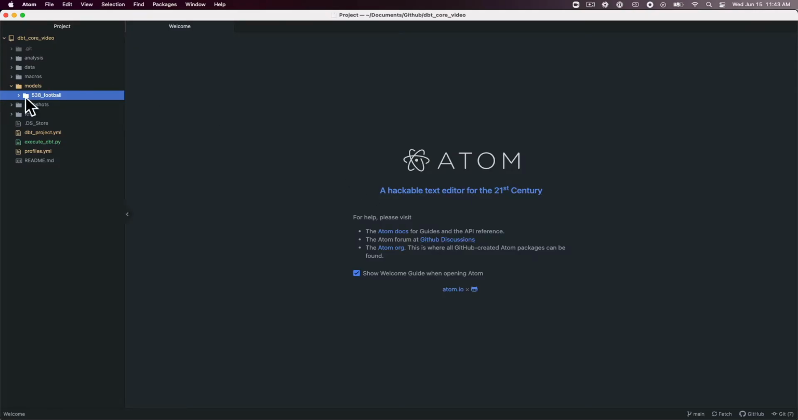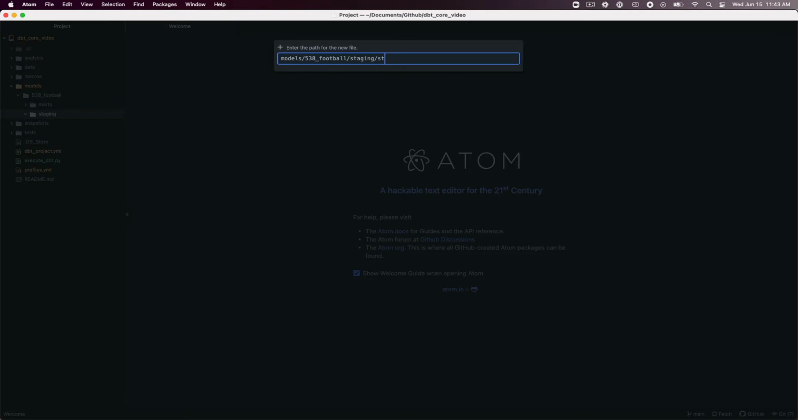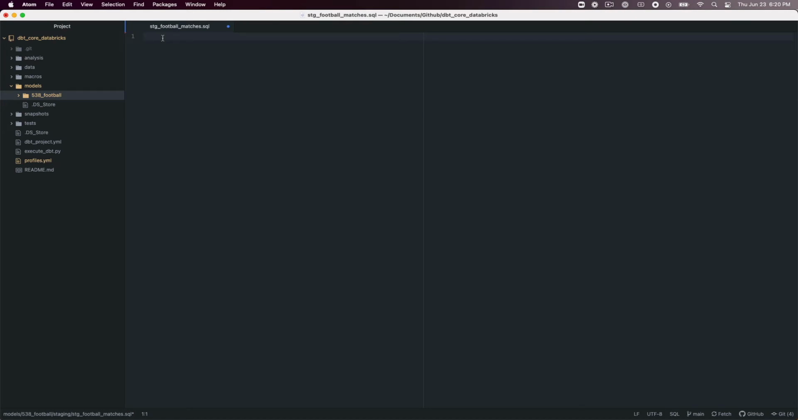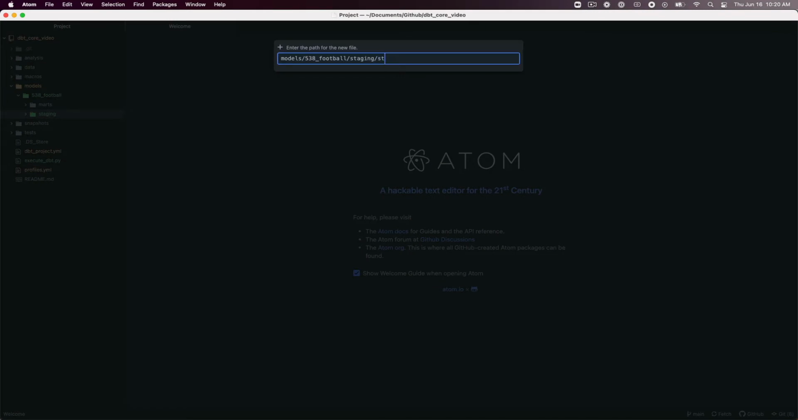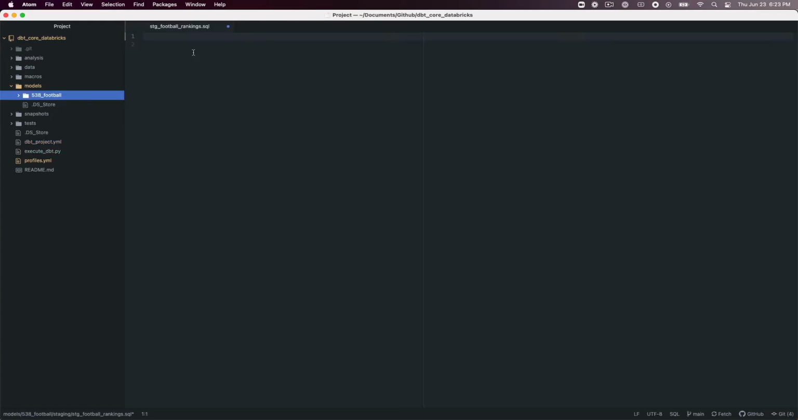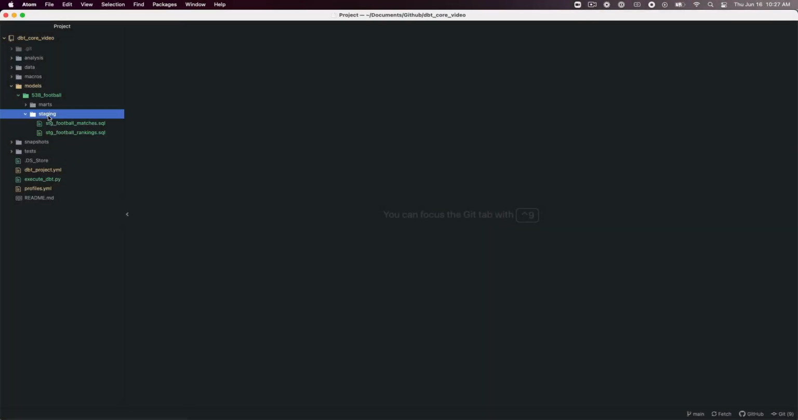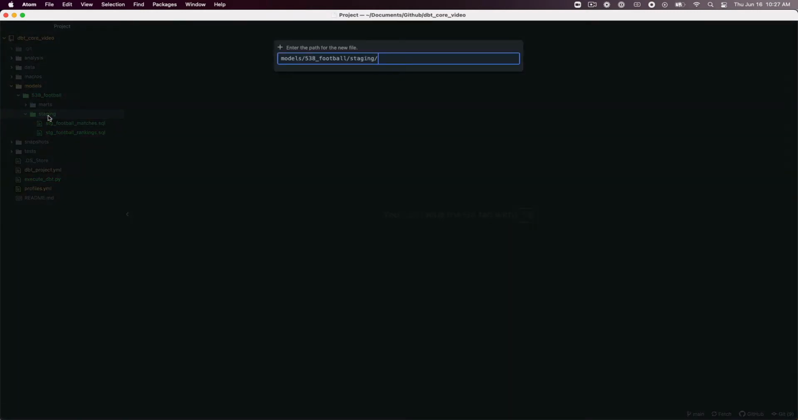Inside of the staging folder, create a file called stg_football_matches.sql. Enter the following code into that file. Select star from default.stg_football_matches. Create another file in the staging folder called stg_football_rankings.sql. Enter the following code into that file. Select star from default.stg_football_rankings. Along with our two SQL files that we just made, you can also add a file called schema.yaml.